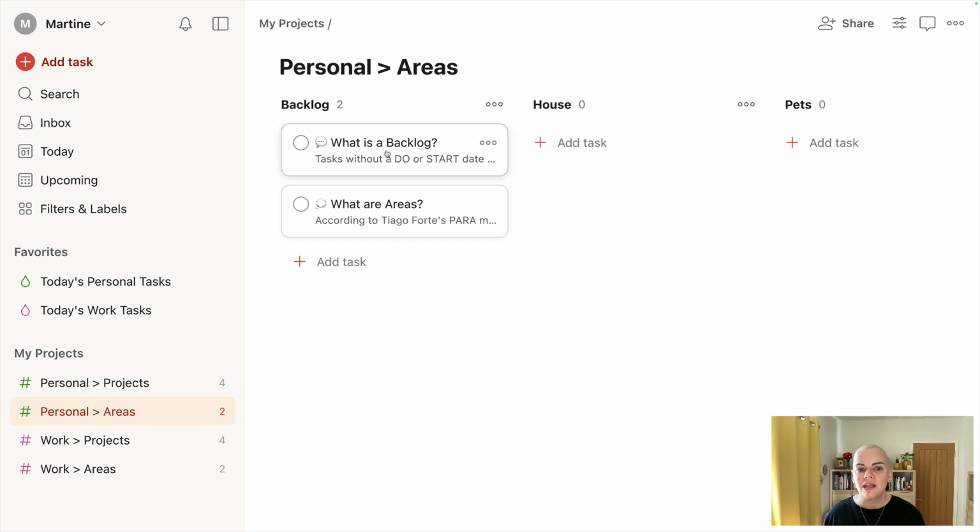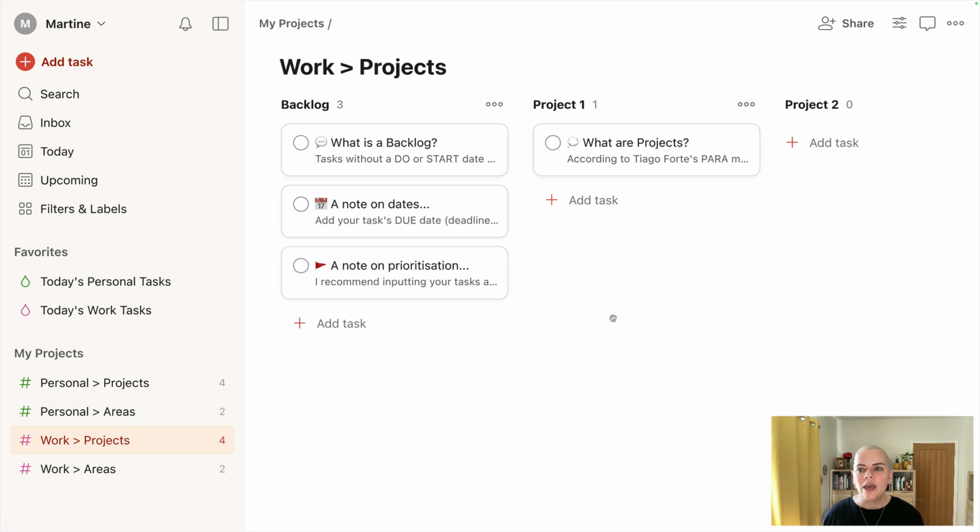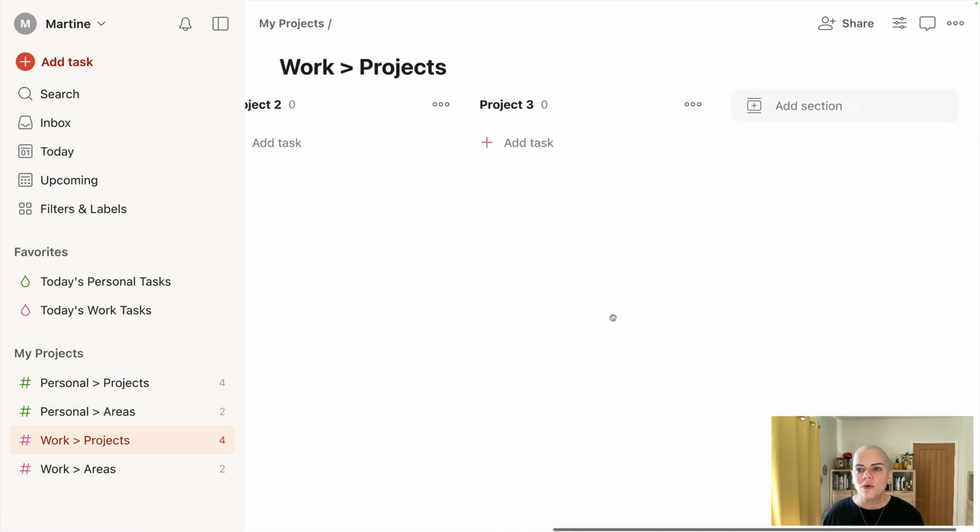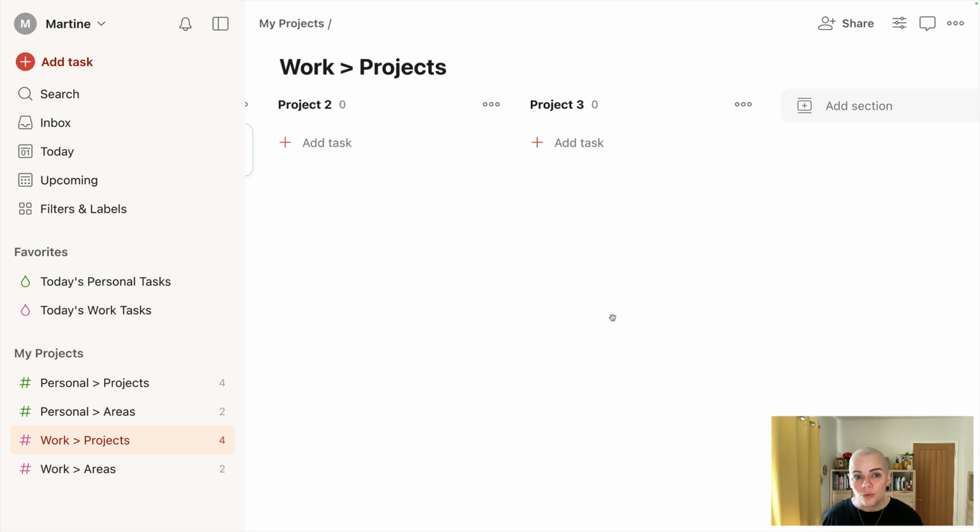And then we've got the explanation of the backlog here. So any tasks that you're not allocating to an area yet, you just chuck it in the backlog. It's almost like a little catch-all area. And then, of course, work is set up in exactly the same way. Project 1, 2, 3, 4. So you can always see your projects are visible, gives you a really clear idea of what you're working on.